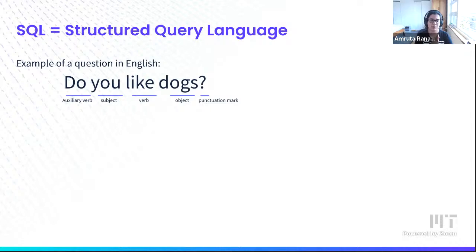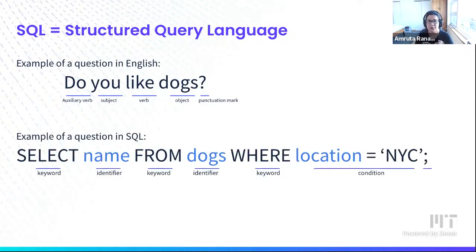So if you think of a question in English, you have different components of the statement, right? You have the auxiliary verb, you have the subject, you have the verb, object, and the punctuation mark. And you can replace any of these components to form so many more sentences. So English basically has some primary components, and the permutation combination of those components is what makes English so powerful as a human language. Similarly, SQL's basic components are keywords, identifiers, and conditions. And you can replace keywords, identifiers, and conditions, and the permutation combination of all of them is what makes SQL a very powerful language.